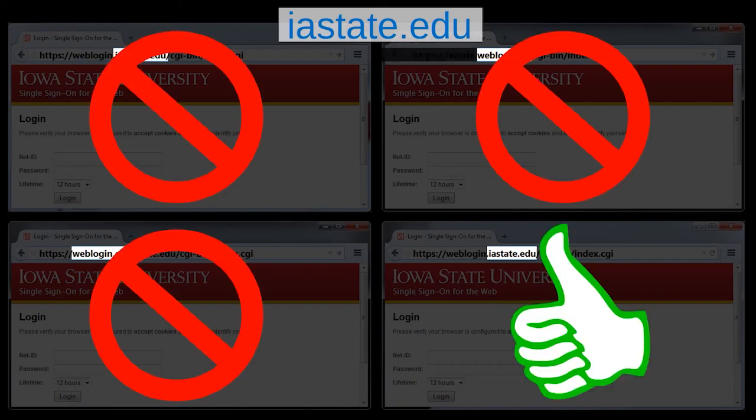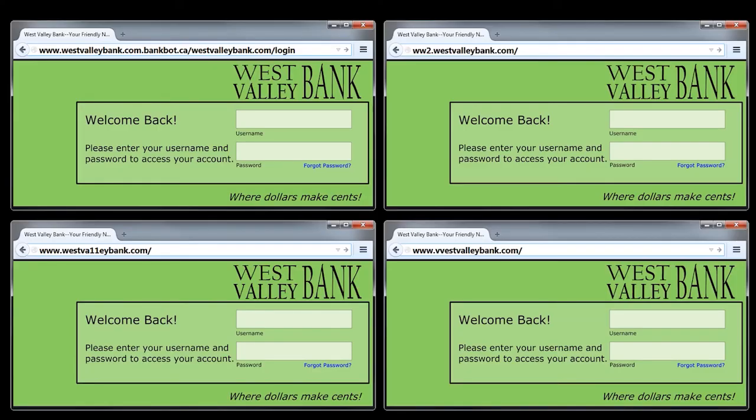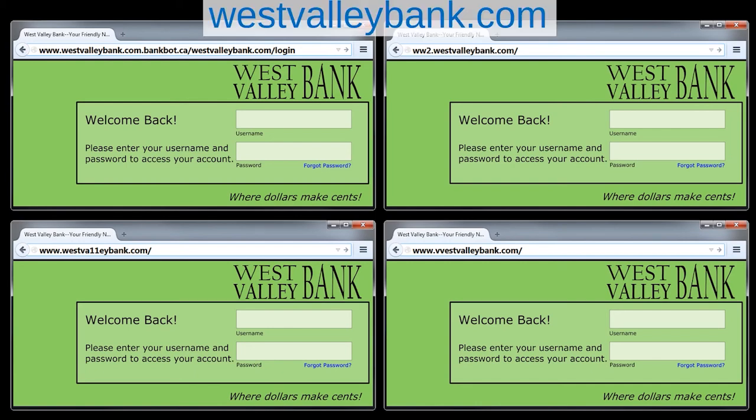Let's do another exercise. Let's imagine that you bank online at something called westvalleybank.com. Now, in this case, we're using a fictional URL. I'm not aware of any real westvalleybank.com. But pretending that it is real, which of the following web pages uses that domain name? Pause the video for a moment while you figure it out.